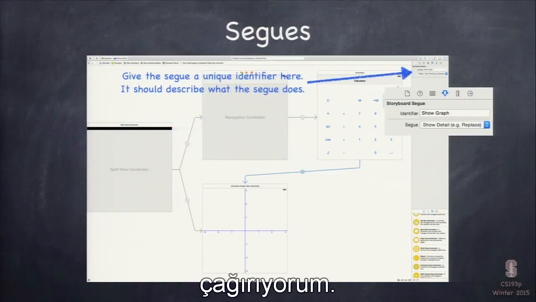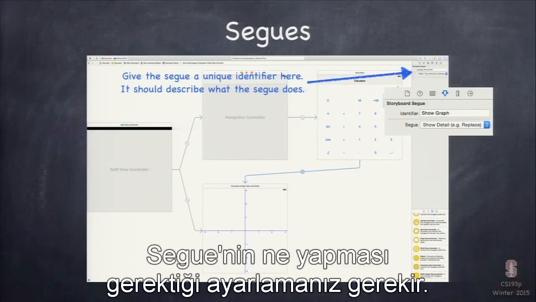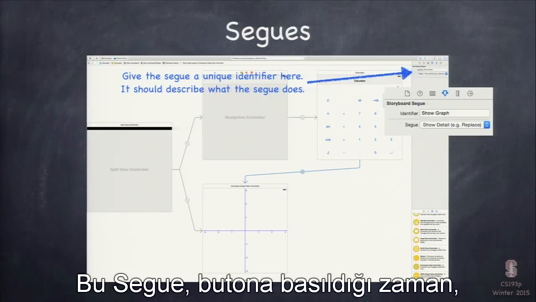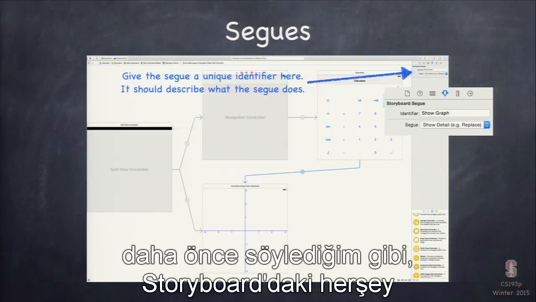So I'm going to call the identifier for this one show graph. And you should usually call the segue something that is probably a verb phrase that says what this segue does. So this segue, when you press on the button, it shows a graph. So I'm going to call it show graph. Okay? So I just typed that in there.